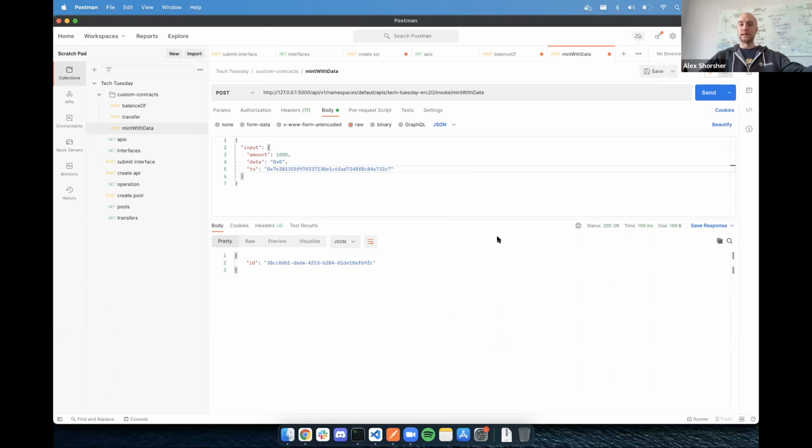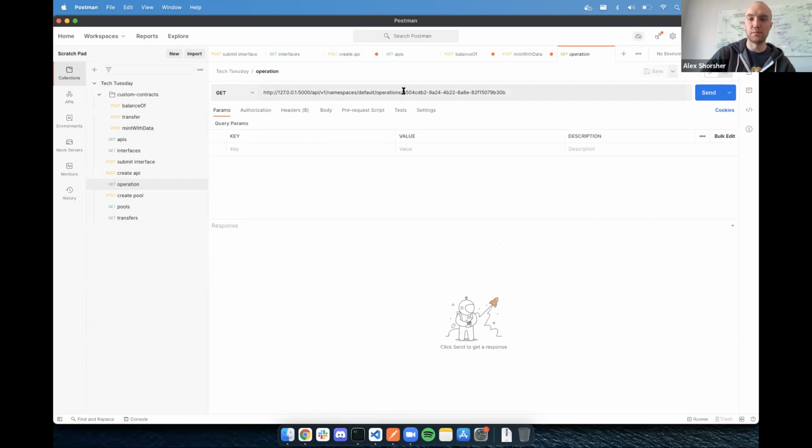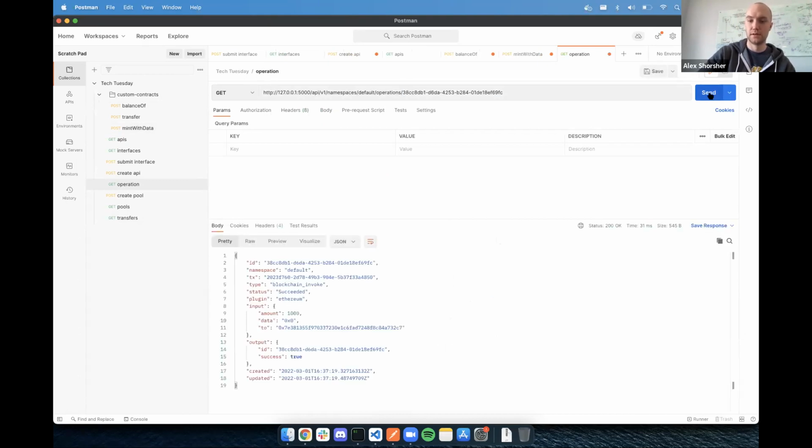And so I've successfully submitted that to the blockchain. And so what does FireFly return? It returns an ID of a FireFly operation. So I can go ahead and query that operation to get some information about the transaction I just submitted. I can see that it was of type blockchain invoke. I can see that it was successful. I can see what plugin it was. In this case, obviously, we're using Ethereum, so the plugin is Ethereum. I can see all the input parameters I gave it. I can see its output and a timestamp.